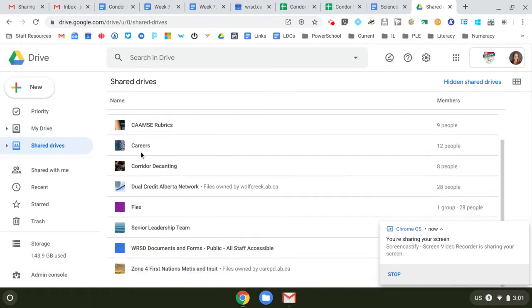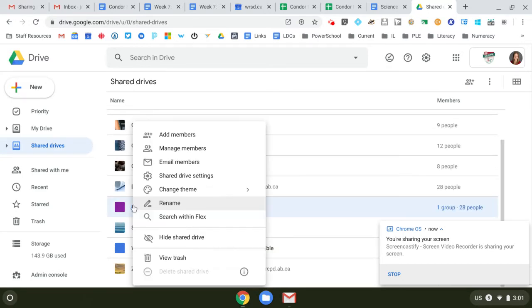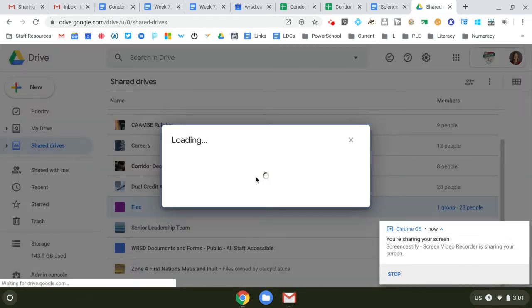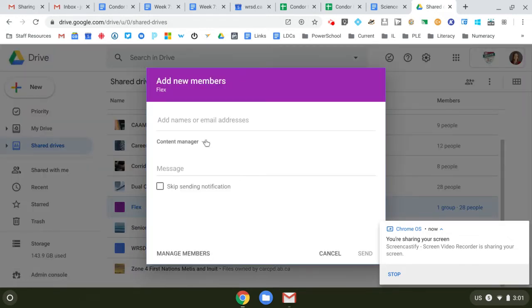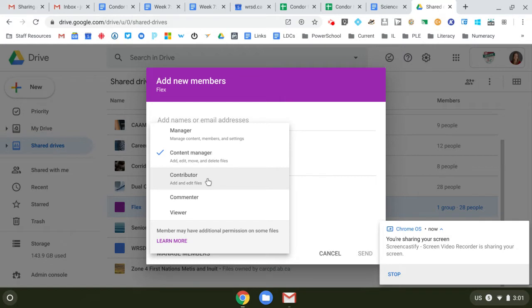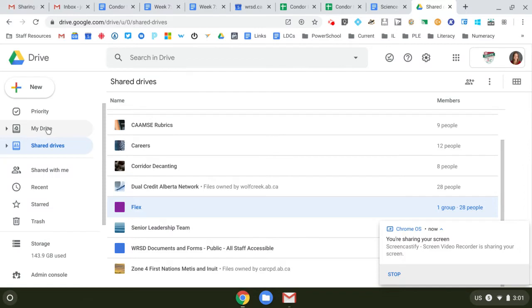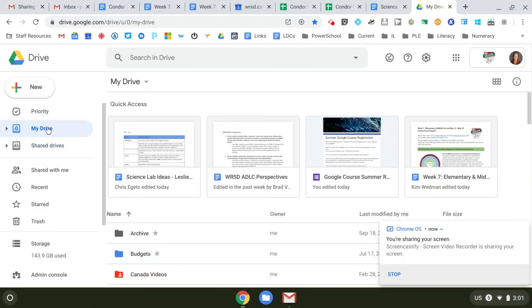And then when you went to share the shared drive, you could go add members, and then you make them a commenter or a viewer instead of one of the other ones. So then they can't do anything. So you could do it that way and do it as a shared drive, or you could do it as a folder in your drive.